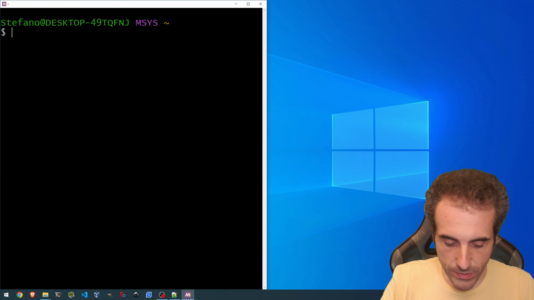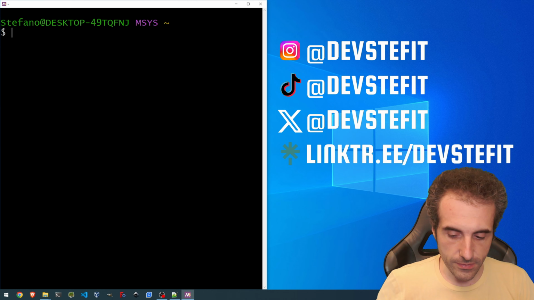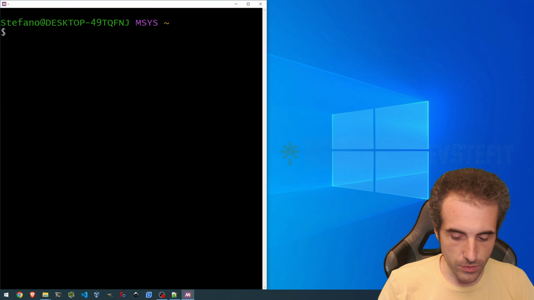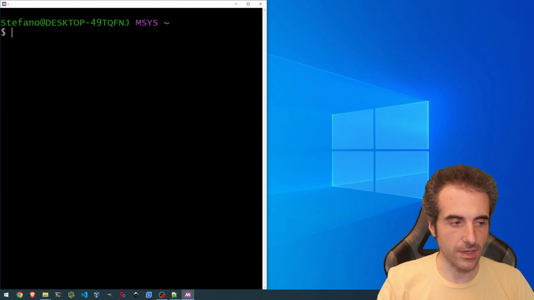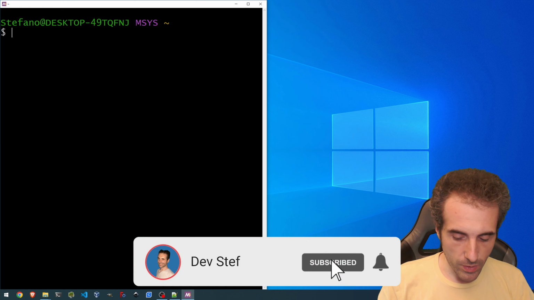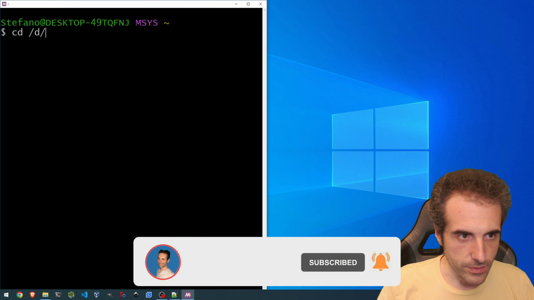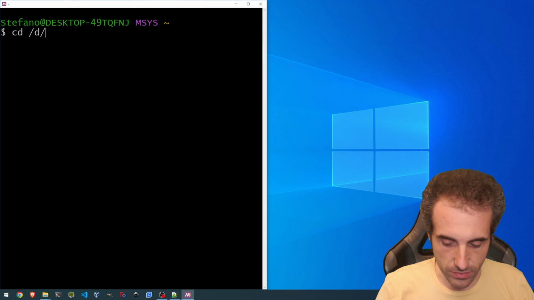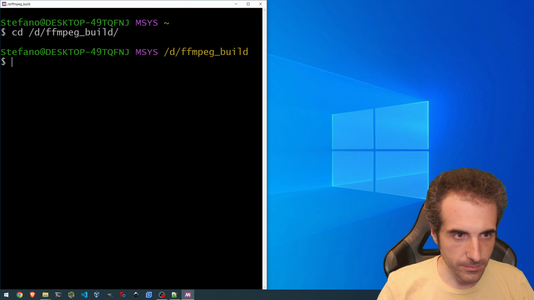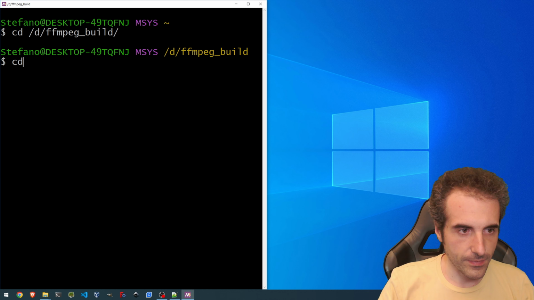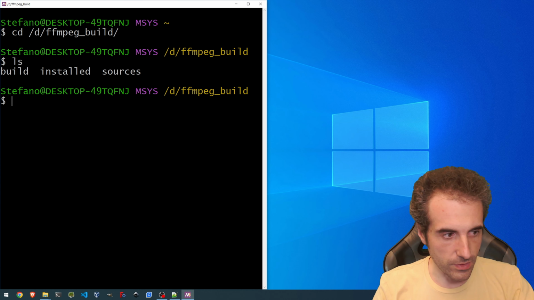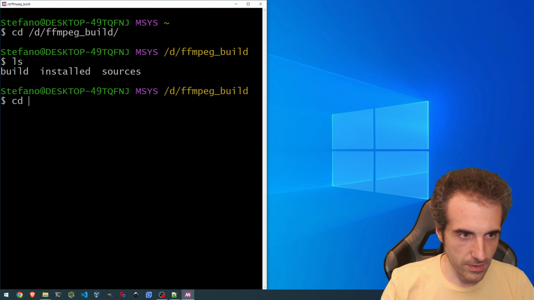Now, what we need to do is to navigate to the folder where we want to work. Because now we are in the home that is under the MSVC folder, where we want to go, in this case, I have it in my D drive, /d/fmpegbuild. And then the first thing we need to do is to download the source code. So we can go to the CD sources. In fact, I show you that here we have the three folders that we did the other time: build, install, and sources. Then we are going to the sources.